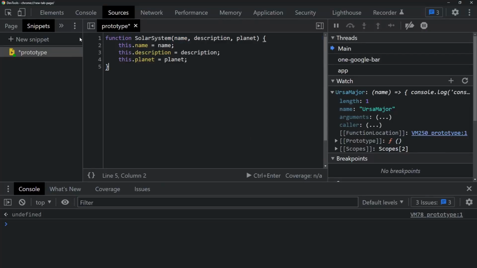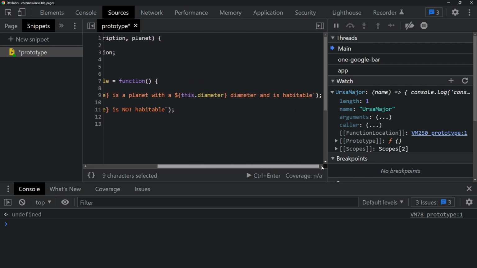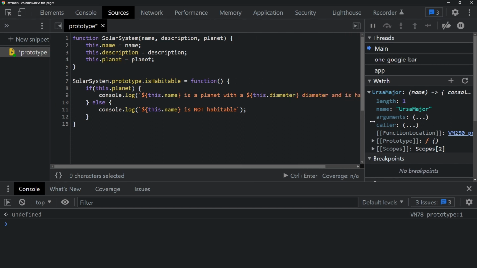So let's create another constructor function. This time we just have two additional properties, description and planet. And just like previously, let's add another method to this constructor function. So the method we are adding is habitable. We saw previously we can use prototype property to add a new method. Now what this method actually does is it just basically checks if it's a planet, and it says it's a planet with a certain diameter based on what we are passing and whether it's habitable. So we'll see this in practice. So let me just expand this a little bit.